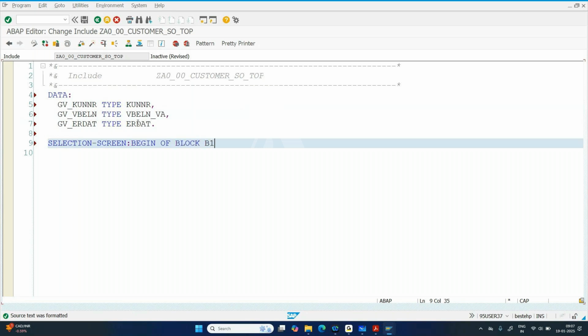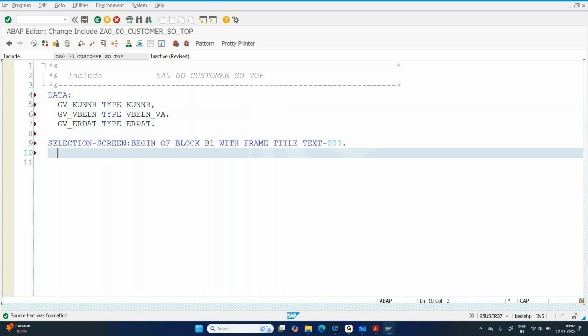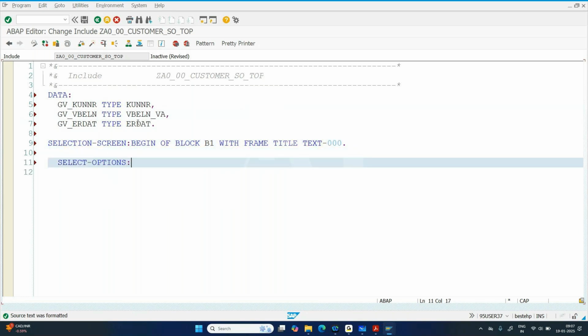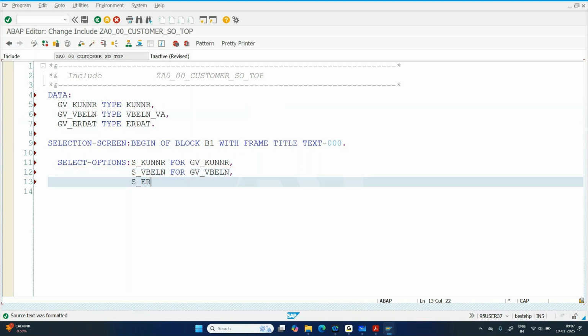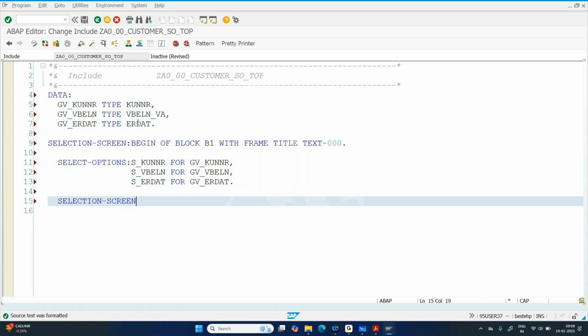Begin of block B1 with frame title text-000. Then we do have select-options S_KUNNR for GV_KUNNR, S_VBELN for GV_VBELN, S_ERDAT for GV_ERDAT. Selection screen is going to end of block B1.